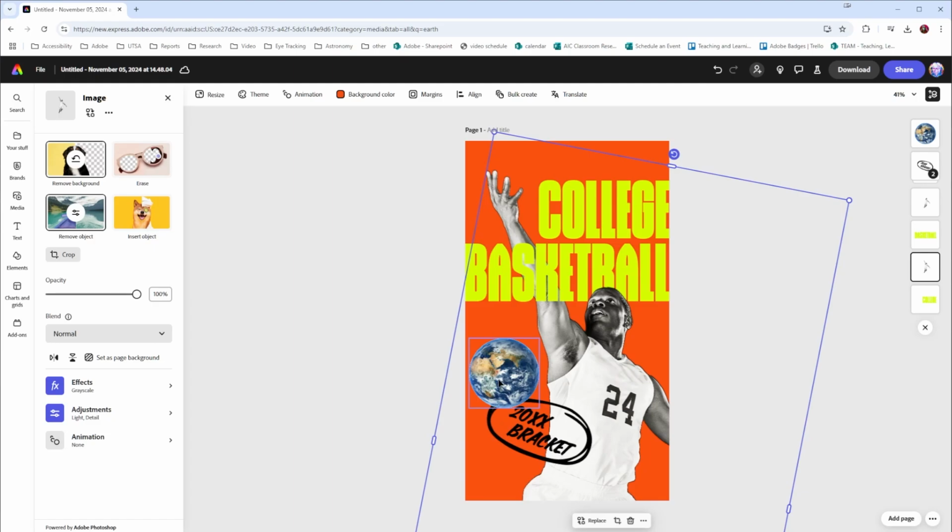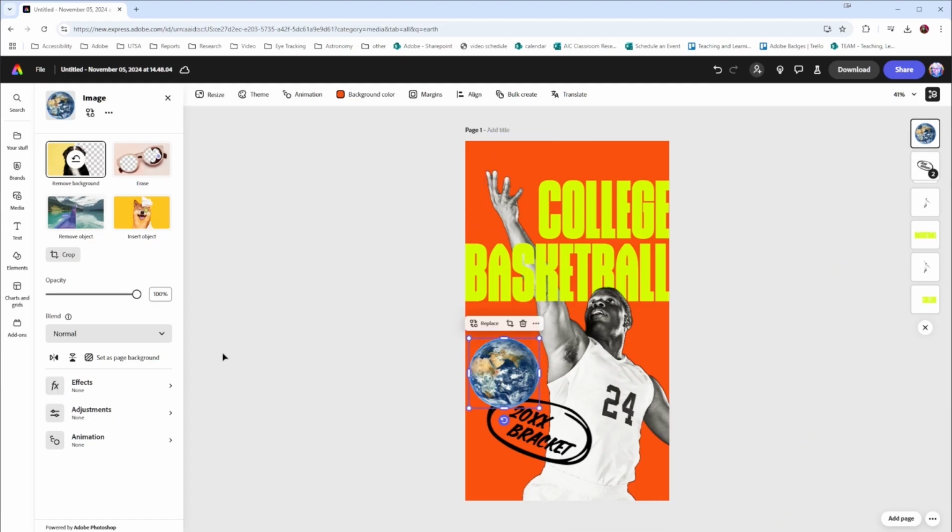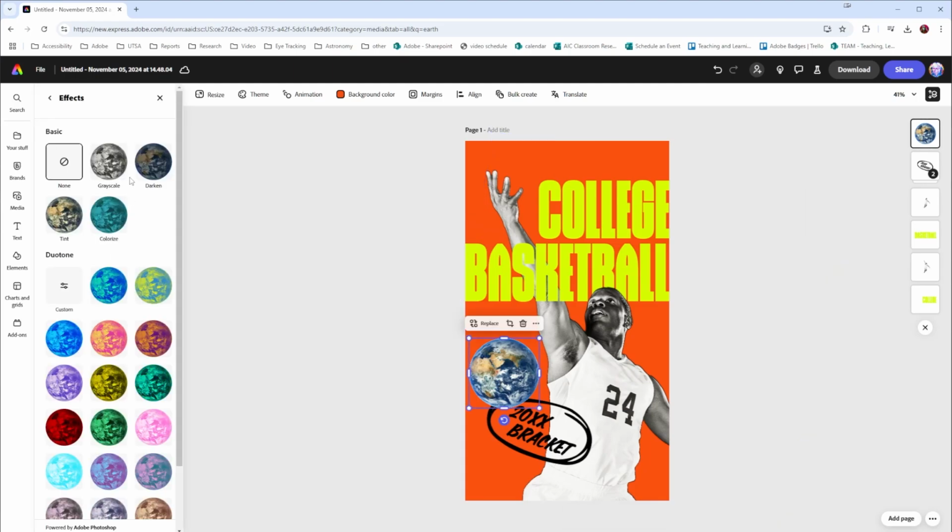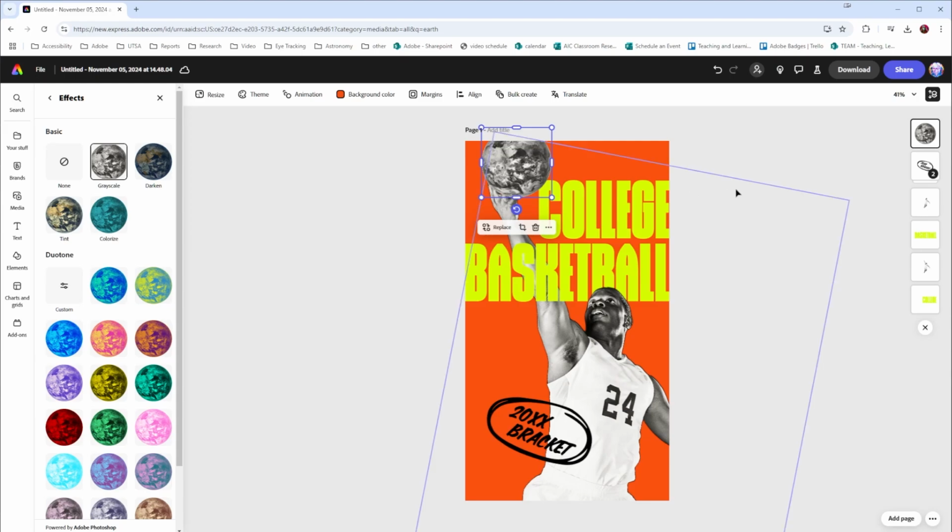Next up, I'm going to go back to my planet. I'm going to go to Effects, select Grayscale as well, and then move that into position. Now we can see it's going in front of the fingers, but if we come over here to layers and drag it back, we should be able to make it look like the basketball has been replaced by a planet. Now that I see this, maybe I won't go with the grayscale. I can always change back to none, so the earth will stand out a little bit more.